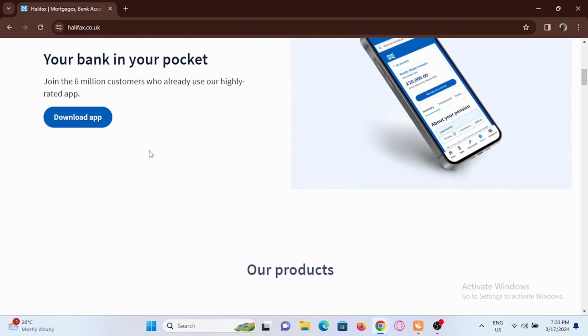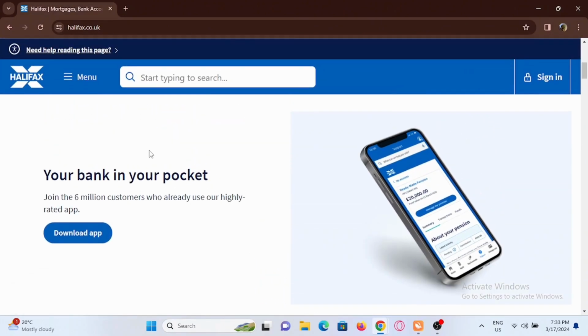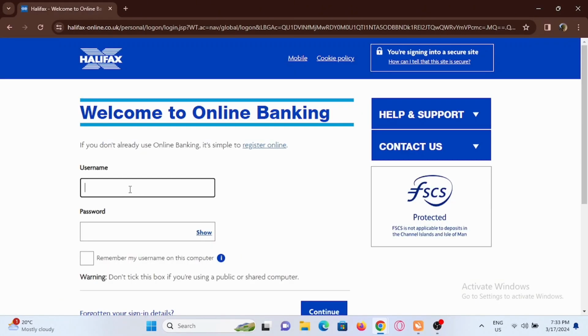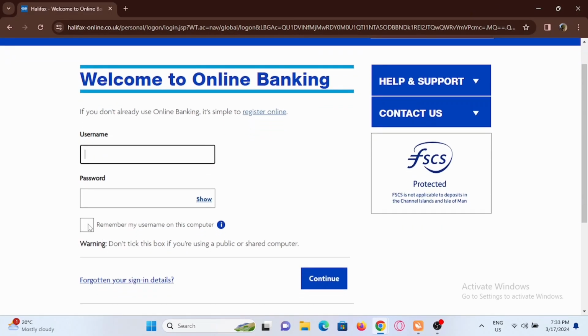Now, to go ahead and sign into your account, at the very top you will see the sign in option. Just go ahead and tap on sign in. Now you have to enter your username and your password, then tap on remember my username on this computer. Then you can continue with your login process.